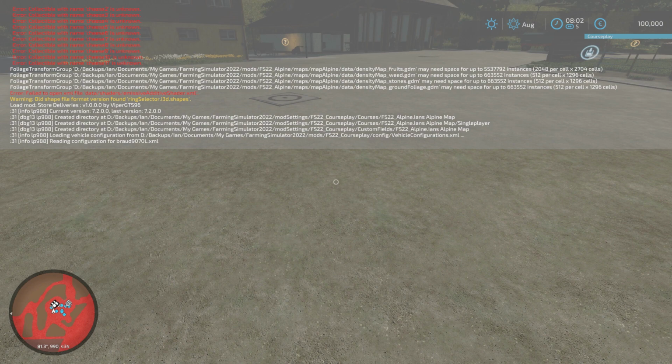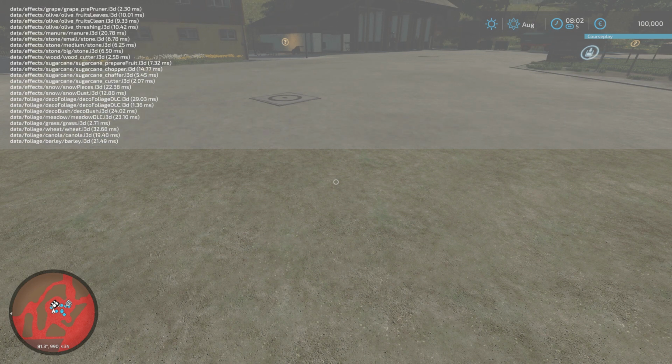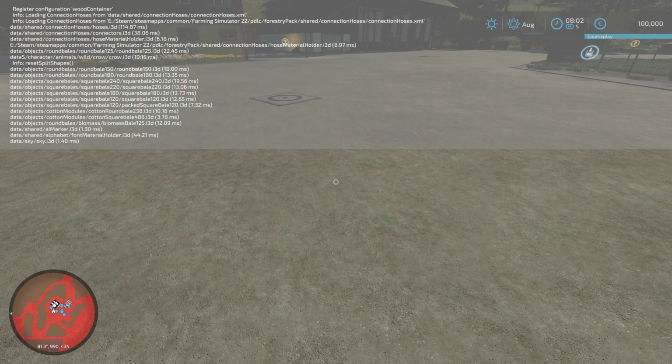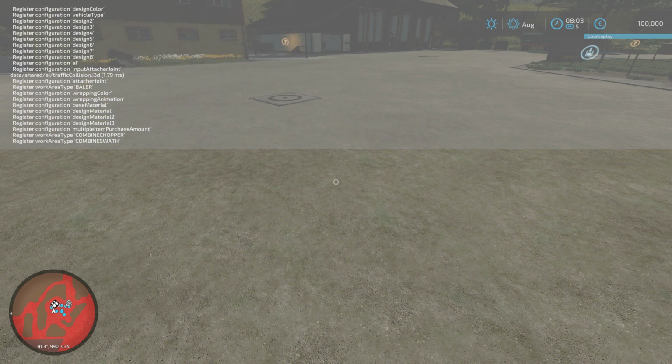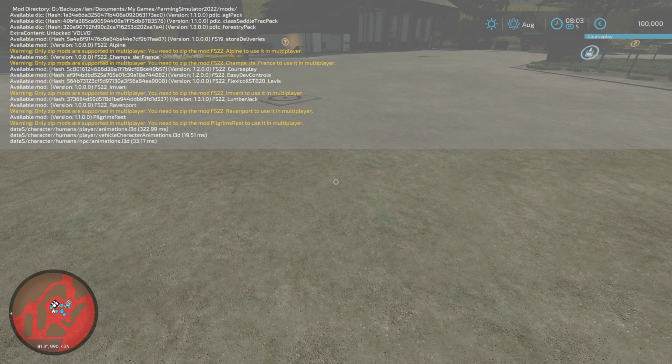Do not try and fix that. It's an in-game error. You will never fix that. It is part of Giants' problem. They never fixed it, and it's like 2 years already, you know. So just leave that alone. Don't bother about it. And then you always get a warning that your map is not zipped. And there it tells you in plain English, only zip mods are supported in multiplayer. You need to zip FS22 Alpine to use it in multiplayer. So the only time that you need a zip mod is when you use it in multiplayer.